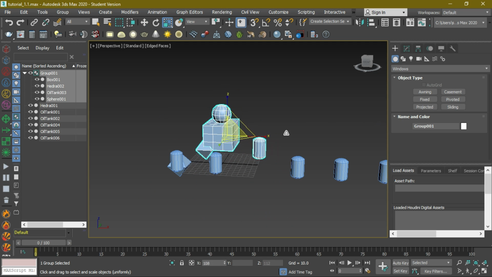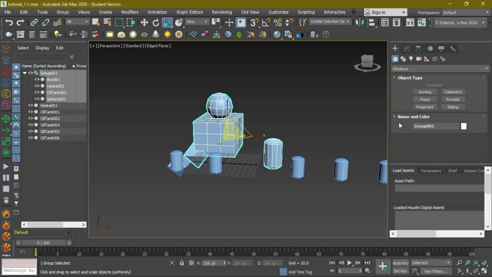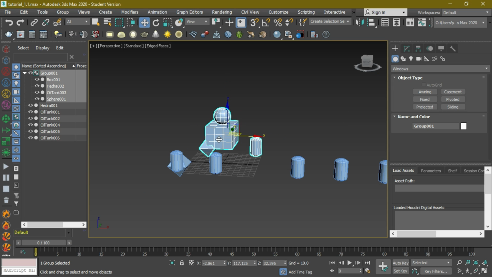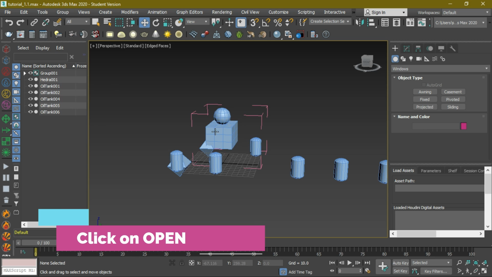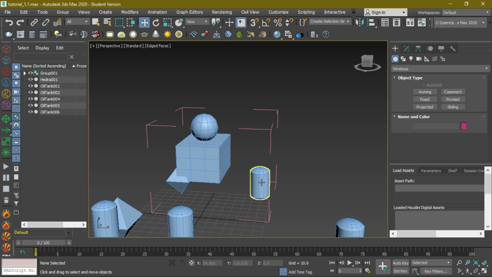All the objects getting scaled together. And now I want to make changes on a specific object in this group only. For this we have to open the group. Go to the group again and you can see open and click. We are able to select all the objects individually.